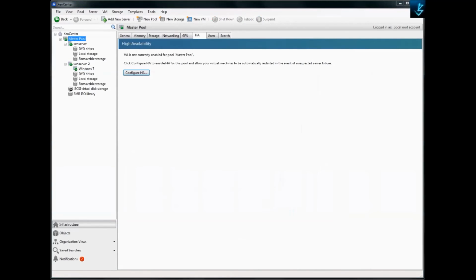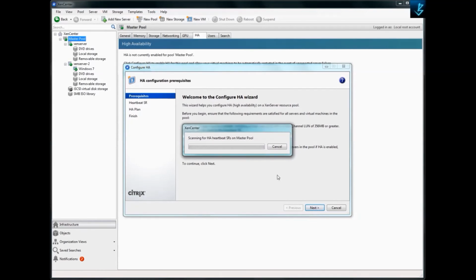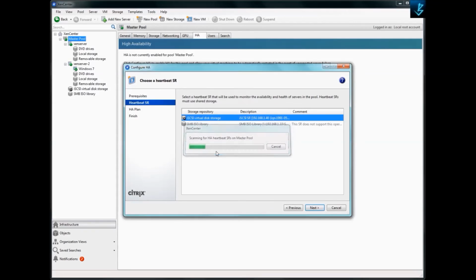Now let's take a look at high availability. For that, go to your master pool or your pool. Then go to HA and click on configure HA. Click on next. It will scan for the HA heartbeat storage repositories. If you haven't added shared storage to your master pool, you need to add it. Only after that can you go ahead with HA.